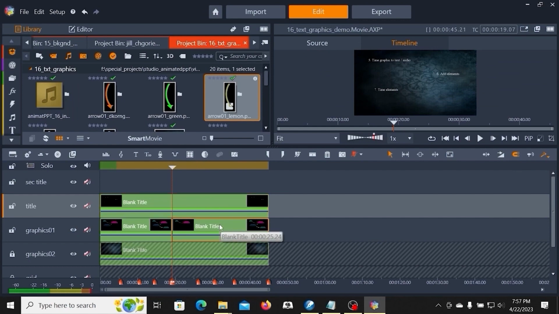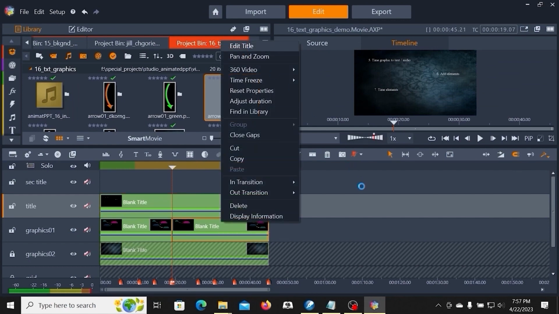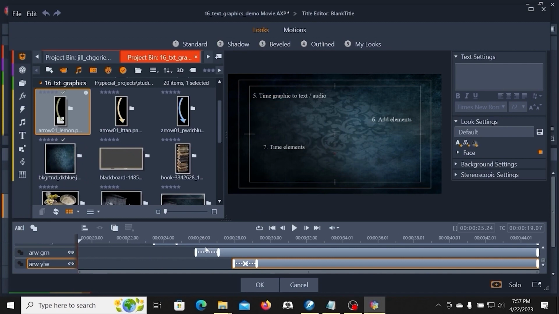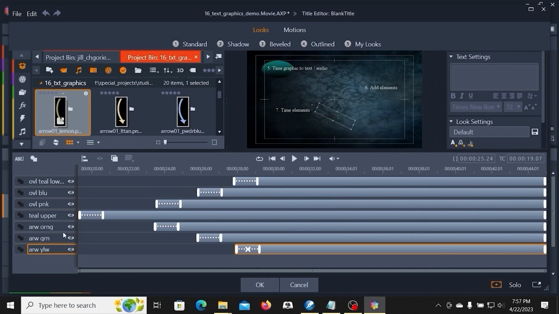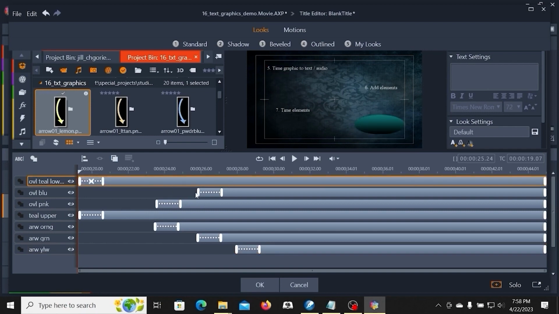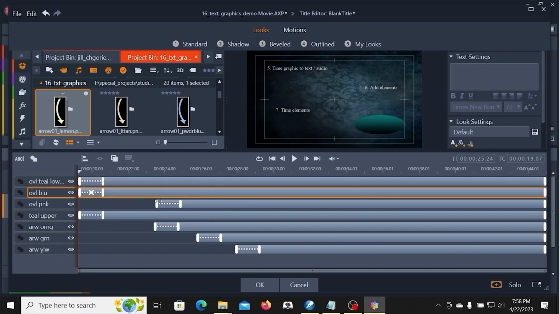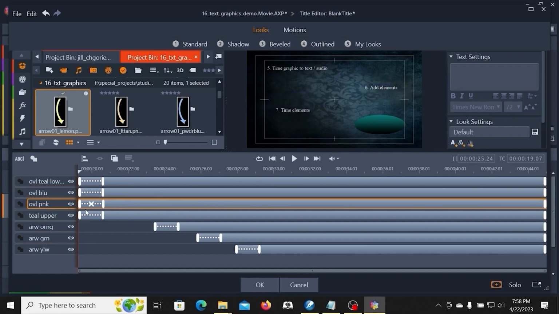Now let me go down here because I've already split this. So I've got the same ovals that are here. This is a long, drawn-out way of doing this, by the way. All right, so the first... Let me move these back to the beginning here. All right, so the teal upper, that's probably going to stay where it's at as far as timing goes.